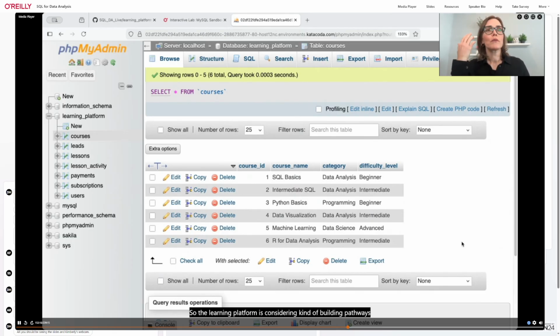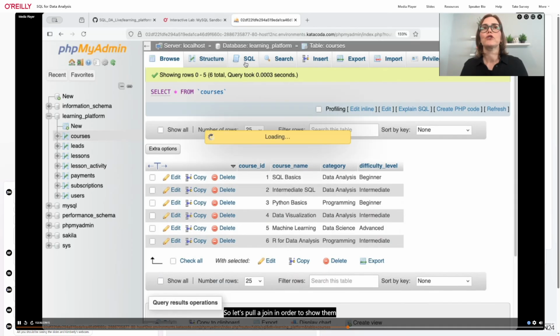So the learning platform is considering building pathways like, oh, you just finished SQL Basics, why don't you try Intermediate SQL, something like that. So they'd like to see every possible combination of these courses. What could they possibly pair one after another? So let's build a join in order to show them that.